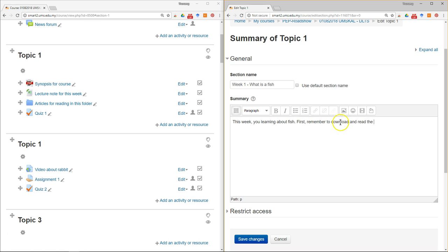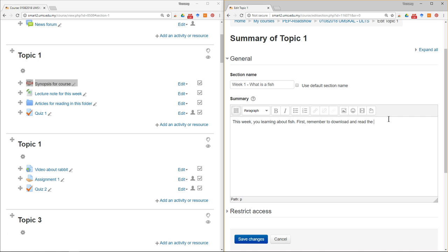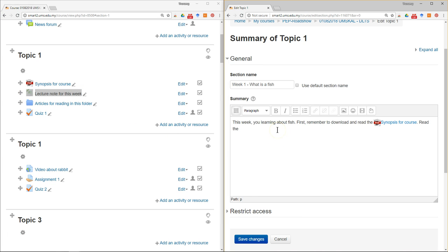So now, first, I want them to remember to download and read the course synopsis. So rather than type in the things, I can just select this, copy, and then paste it here. Okay, I can just remove this. Okay. After that, read the lecture note for this week. Just copy paste. Before the class. Okay.